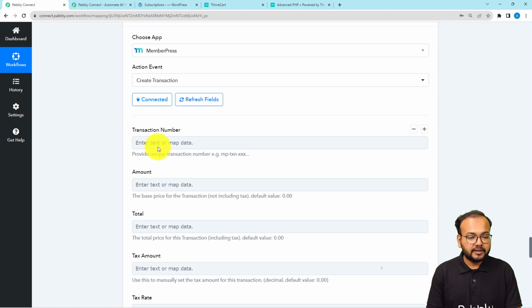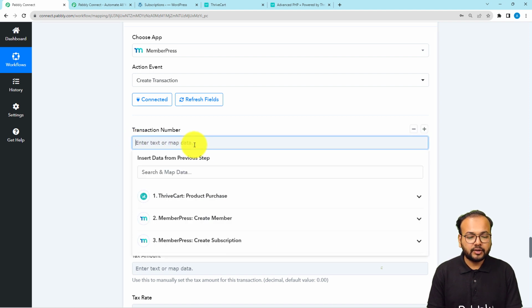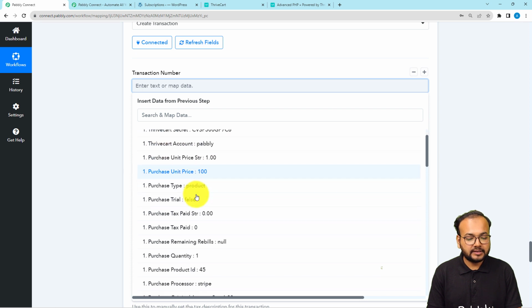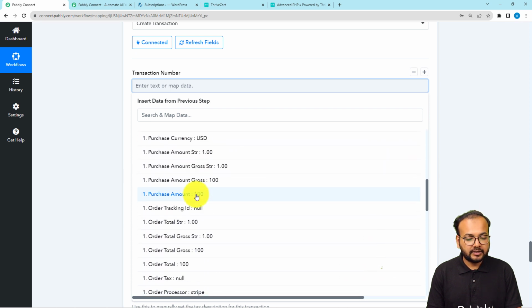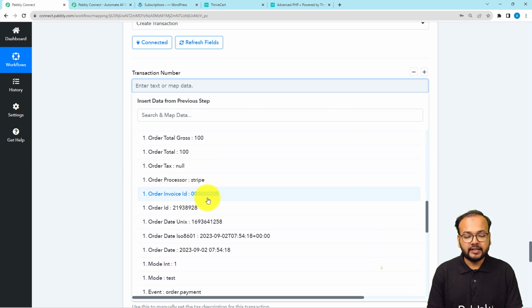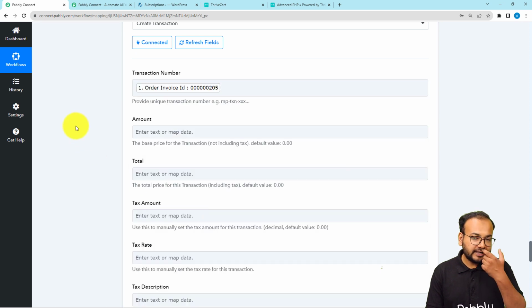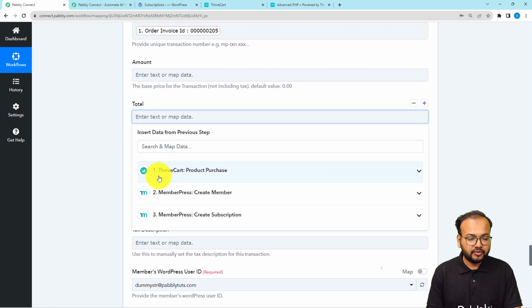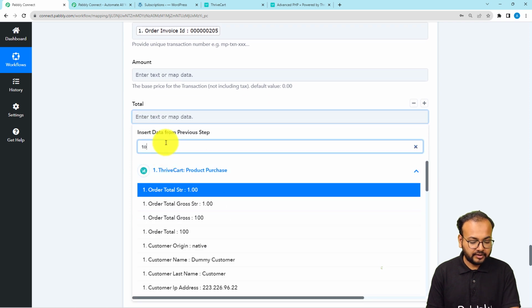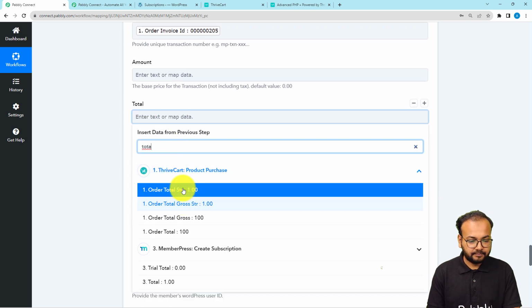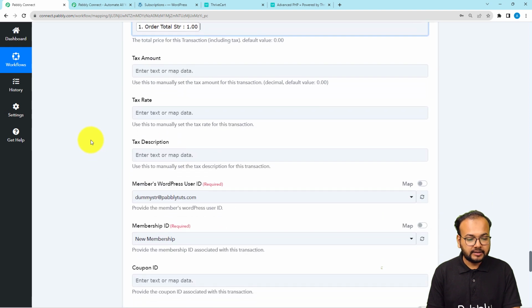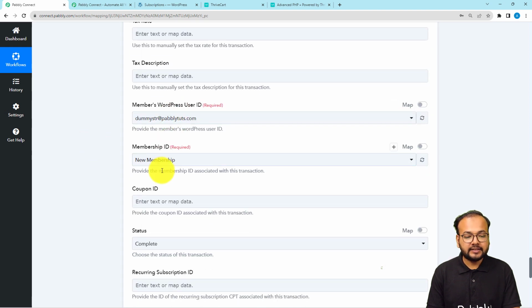Here it is asking for the transaction number, so you can provide a random transaction number from the trigger step. Just map this, let's say this invoice ID. It generates a unique invoice ID every time, so you can map it here. It is asking for the total amount, which will be mapped from the trigger only. Yep, this is the total.